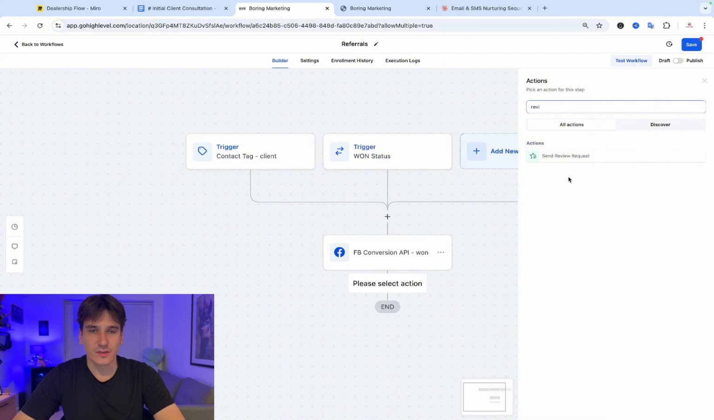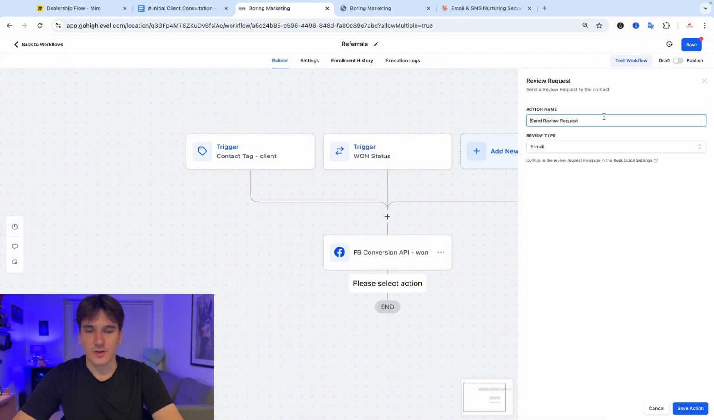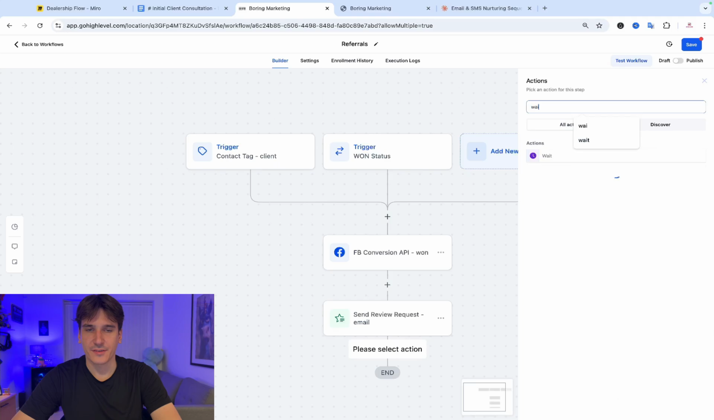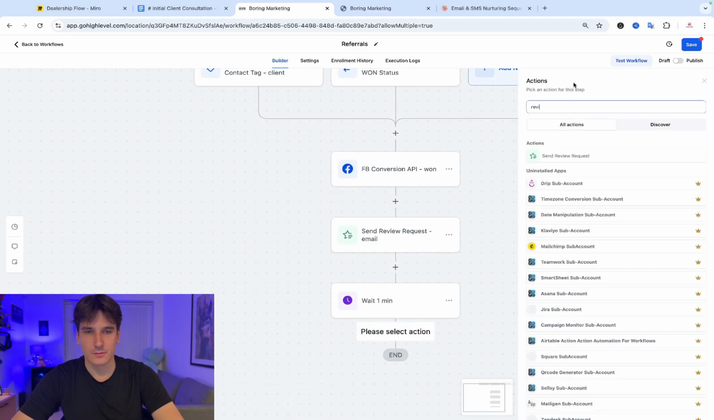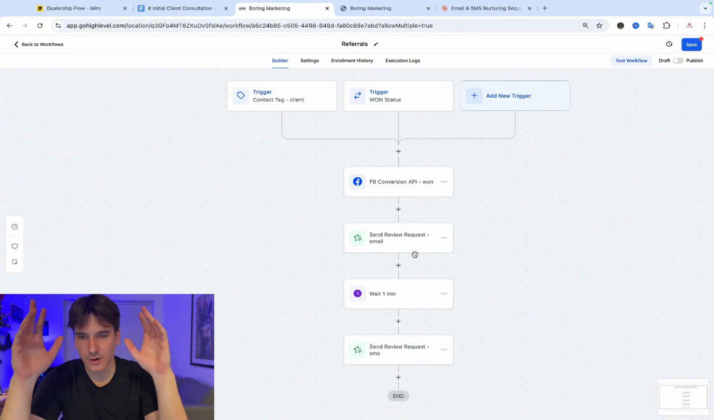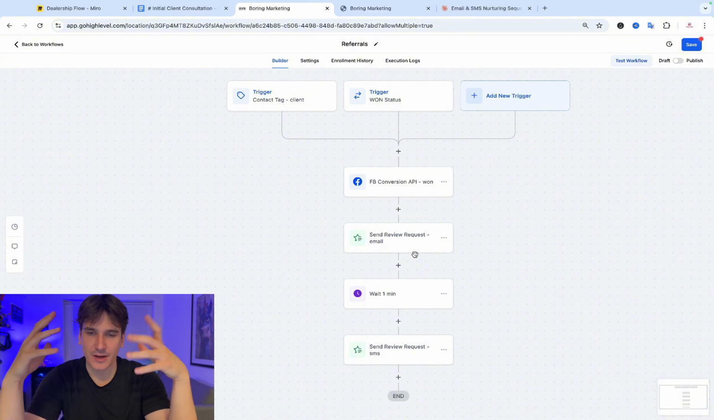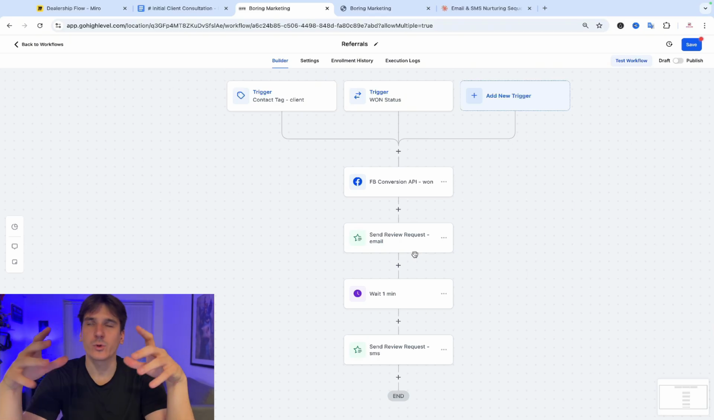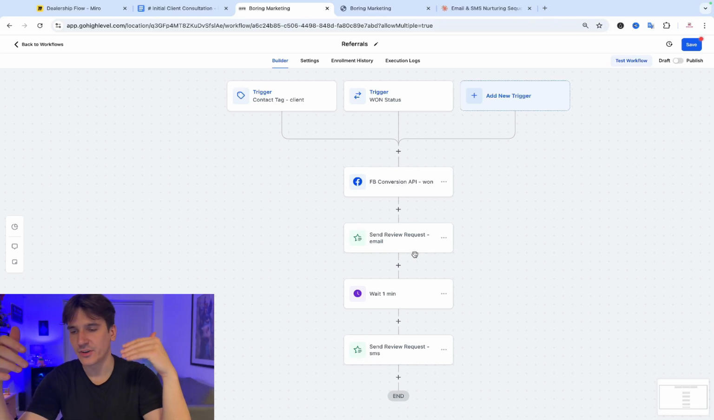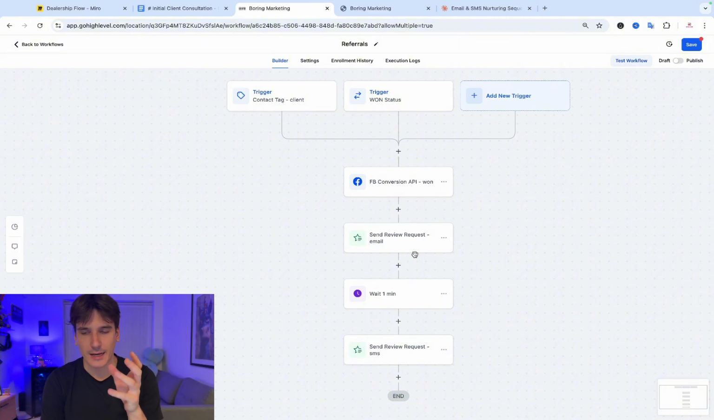Next thing you want to do is send a review request. This is going to be email. We're going to wait 1 minute. And after this, we are going to send them an SMS review. This might not strictly be nurturing, but those two are super connected because when there is a sale made, we want to send some data back to Facebook. We want to get you those reviews, and we also want to have referrals coming in after 30 days. They might become a recurring client. That's why we need to be sending them those workflows.